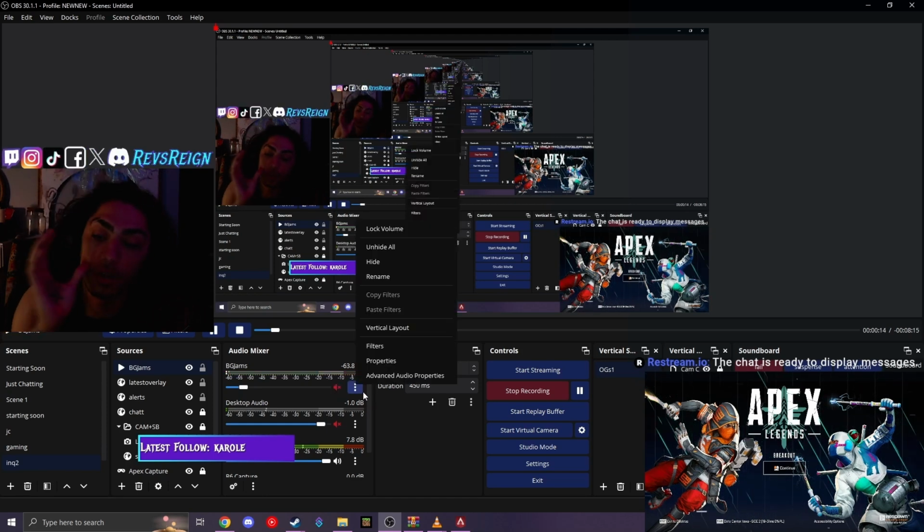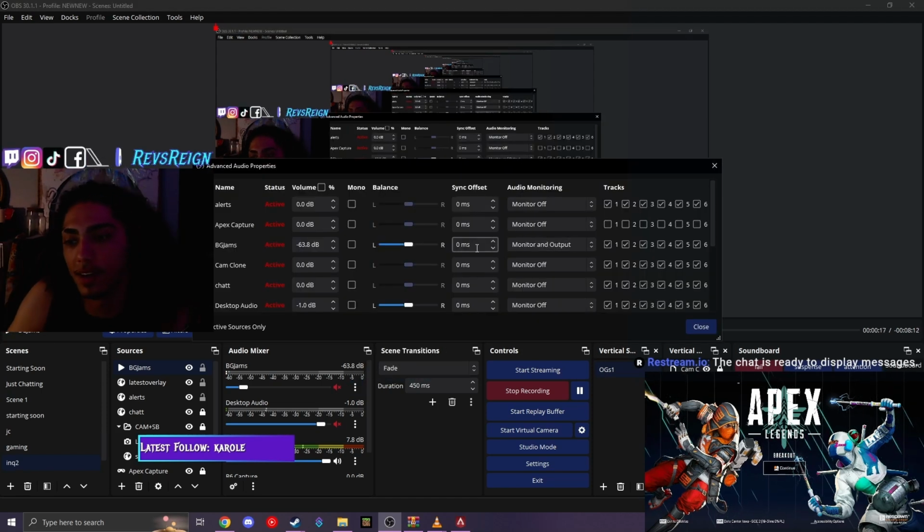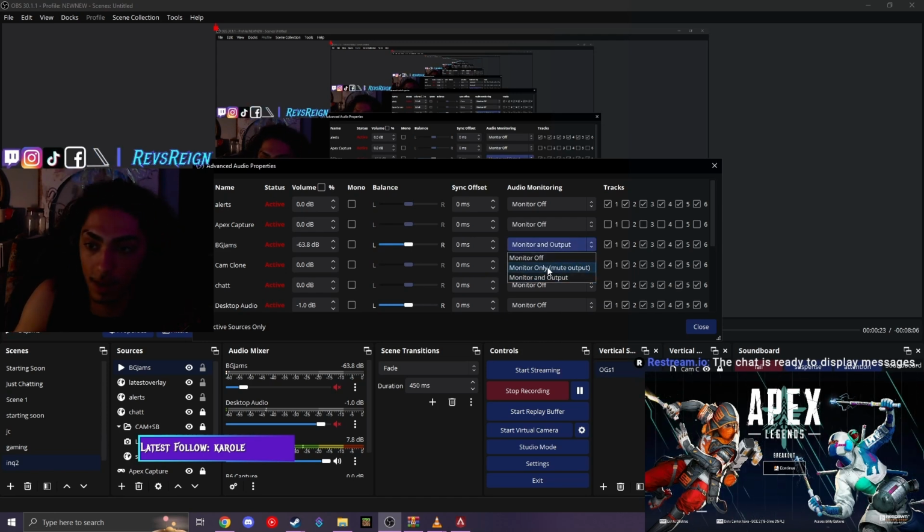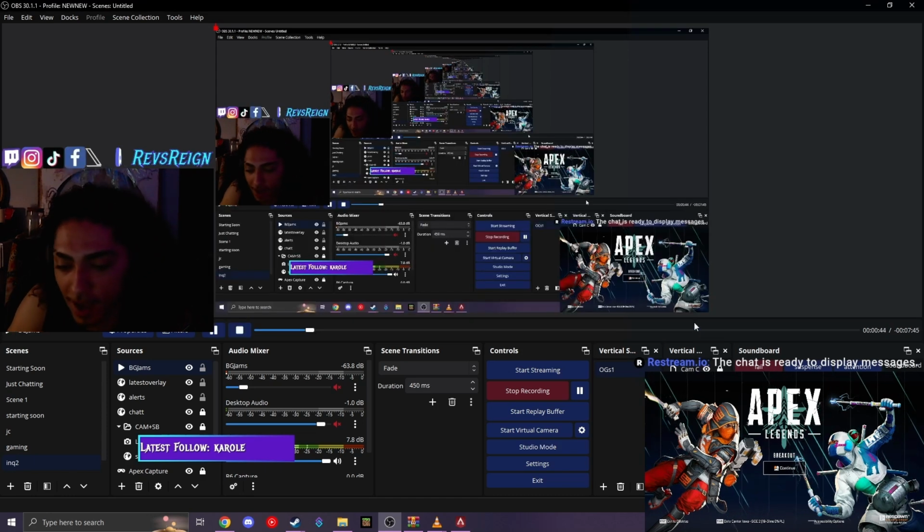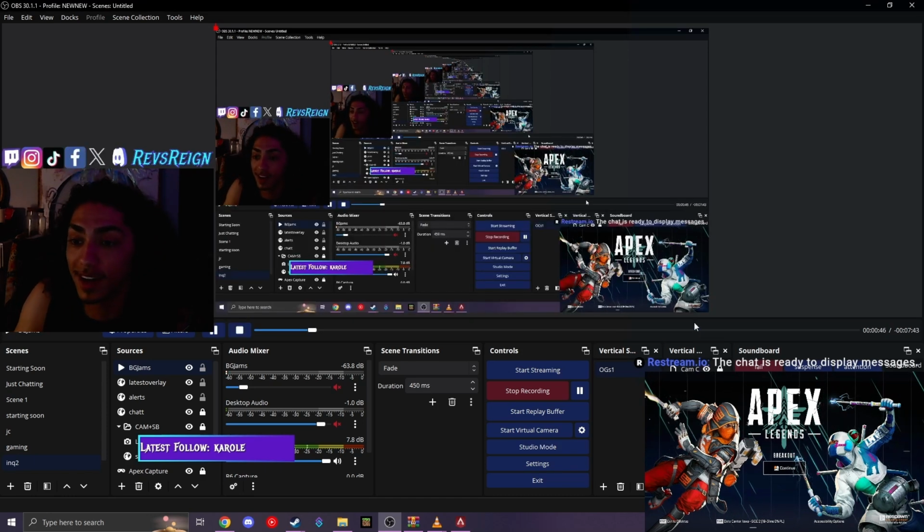Now, if you don't want to hear it, background jams, you go to advanced audio settings. Now you hit monitor only if you want to hear it and you don't want your stream to hear it. Monitor and output if you want to hear it and your stream to hear it. Monitor off, I'm pretty sure that just outputs it, right? And with that, you guys have your whole scene.